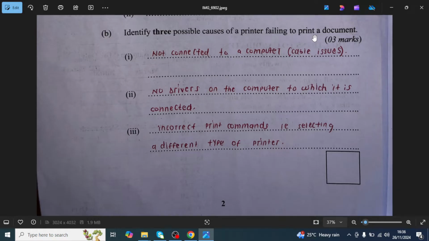And the last possible cause as to why a printer may fail to print a document is maybe it is having incorrect print commands, i.e. selecting a different type of printer. Yes, your computer may have like 3 printers on it, but again, I think you may have tried to select a different type of printer which is not the one you want.